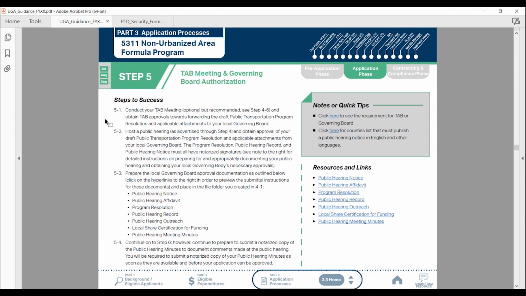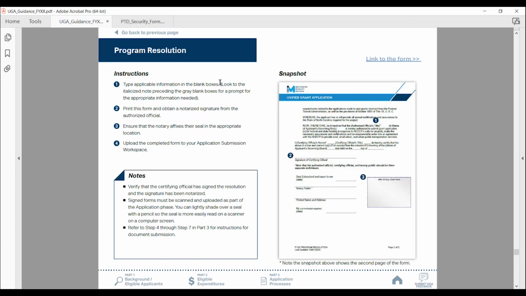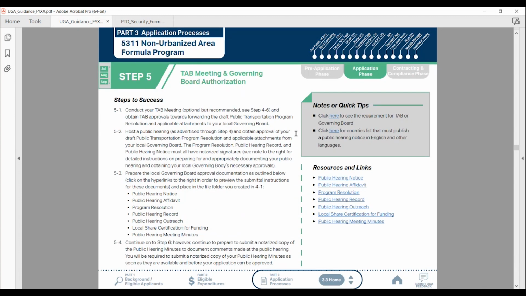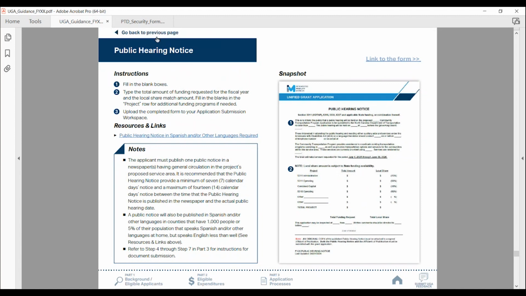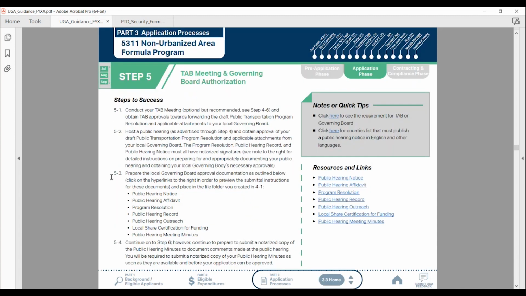After conducting the optional TAB meeting and required public hearing, you can finalize each document listed in Step 5.3. Please be advised that the program resolution and public hearing affidavit must have notarized signatures. Otherwise, the public hearing notice, public hearing record, and public hearing minutes need to be certified. You can click on the hyperlinks under Resources and Links for further details on how to complete these documents.